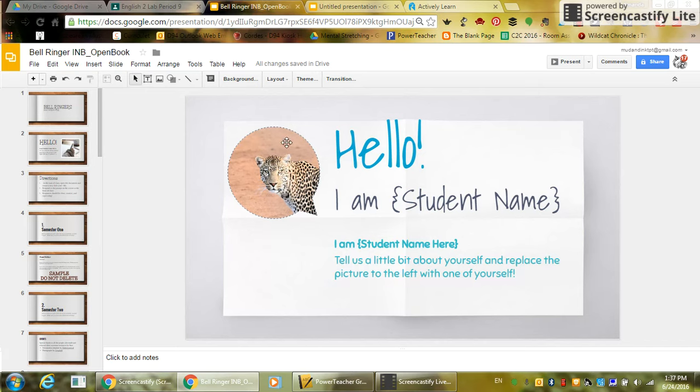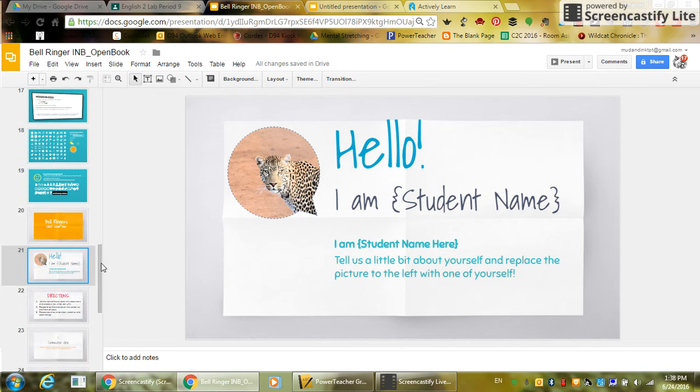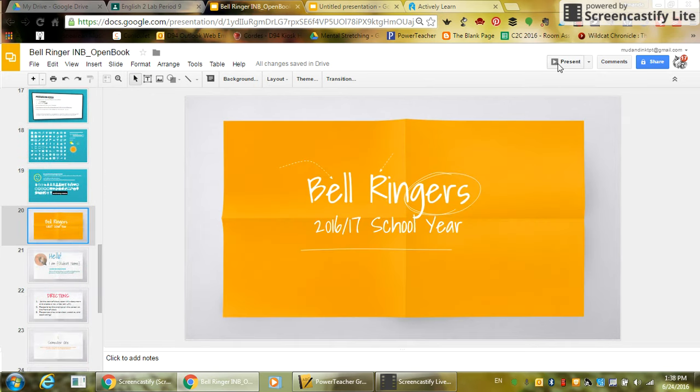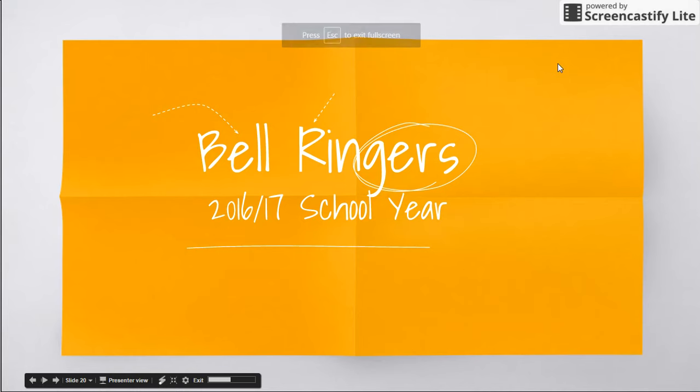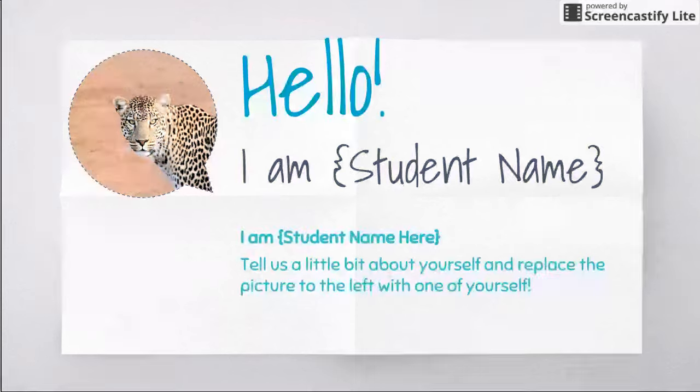This is the notebook for the students. Let me back up. I'm going to go to the first page for you. Okay. So the notebook looks like this. It's fully editable for students. So the cover page is really simple. It just says bell ringers. The students can personalize it. They can put their name in here and tell us a little bit about themselves with a picture.